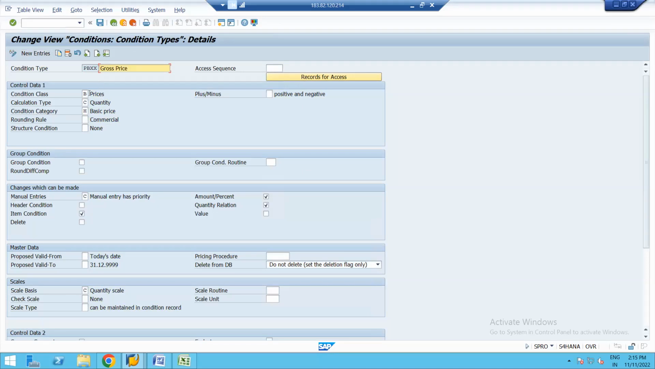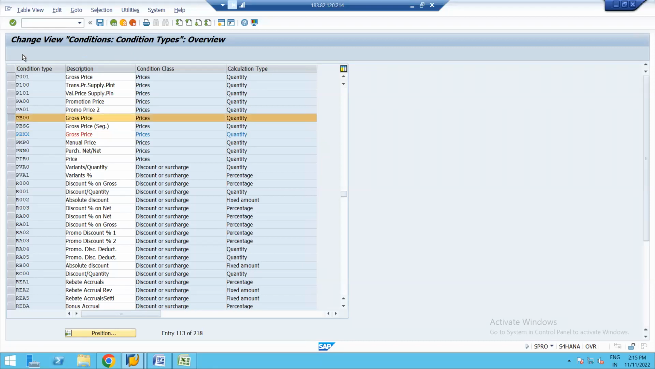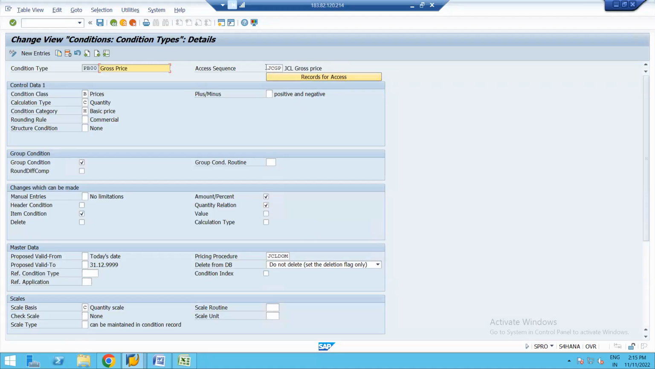This is the manual price. But the mistake done in the pricing procedure is that they have chosen this P001. So this is the mistake they have made, and they also have not chosen the PB00 condition. So let us quickly go to PB00. This will have the access sequence in it. Can you see? This is having the access sequence of info record.